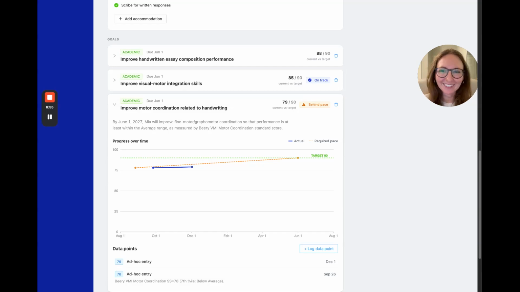So yeah, our goal is always to just make life easier, make it quicker to create these accommodation plans in a way that allows you to be able to use them throughout the year. So they're not just sitting on a shelf, but they're actually living things that you can track progress against. And then when you're meeting with teachers or parents, you can pull this up and have this as a reference for how that student's doing.